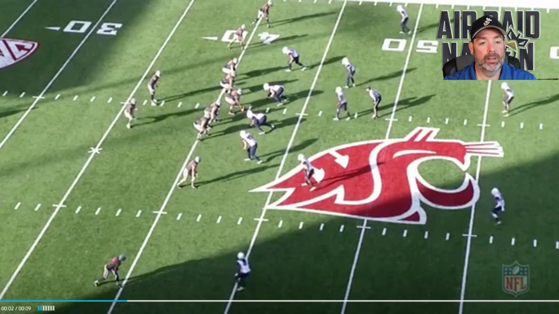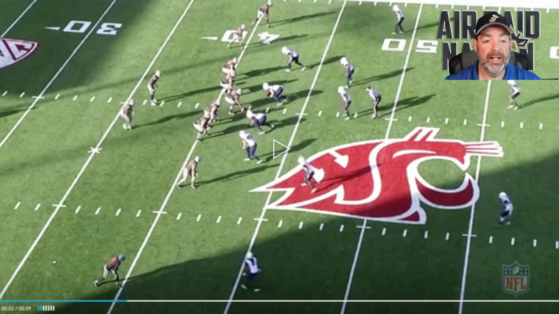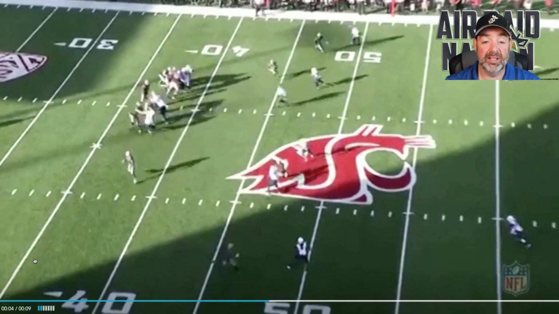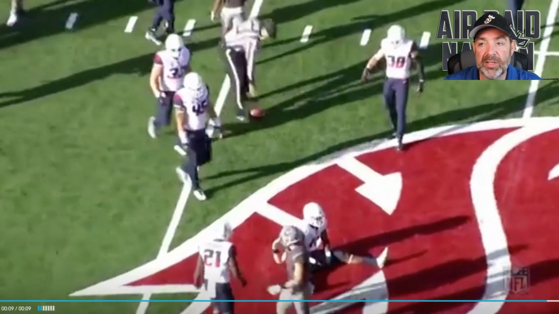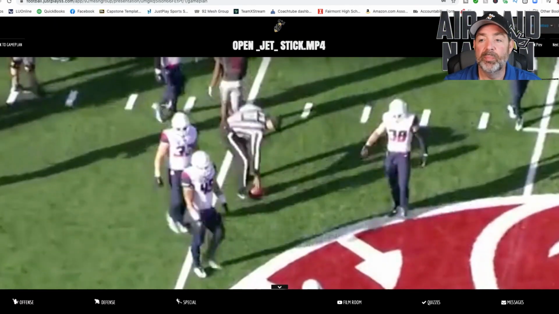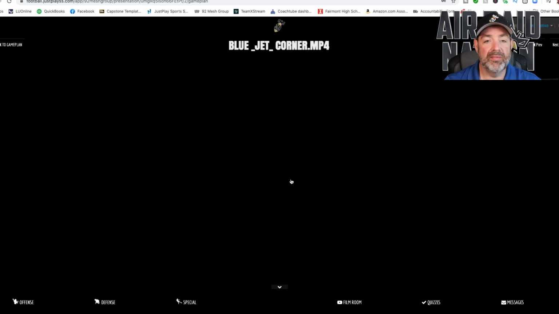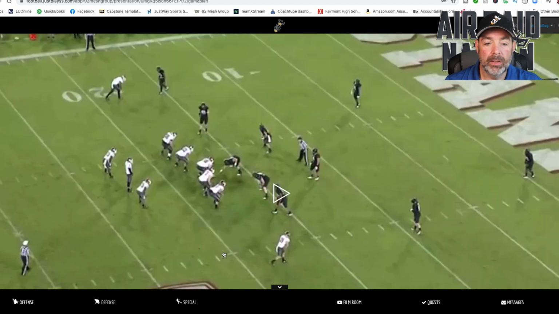All right, so here we are with Washington State, and they're in open right here, and you're going to see their little version of jet with one back. Really all they're doing is quick releasing their running back just to get that little bit of extra leverage. You'll see exactly what I'm talking about here in a second. But here they go. He's just going to widen and bang just to get that little bit of extra leverage. It's a little bit different than the jet that I normally use, but it's still very, very good.